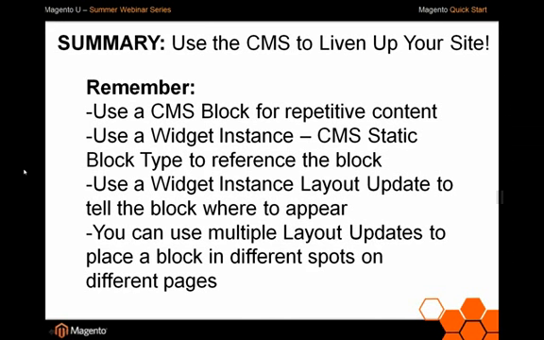Now, once you've referenced that block, you want to use the layout update within the widget instance to tell the block where to appear throughout your Magento site. And as we saw with our free shipping block, we can have it appear in multiple places, and by creating only one widget instance and one block, we can have our block appear in different spots on different types of pages.